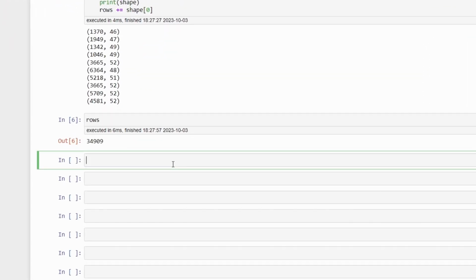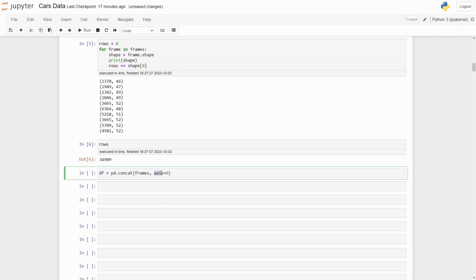Now let's merge all the data frames that we have. For that we call a new df, which will be the final one, and then pd.concat and the list of the data frames that we have. Here axis equals 0 defines that we want to merge along the rows.